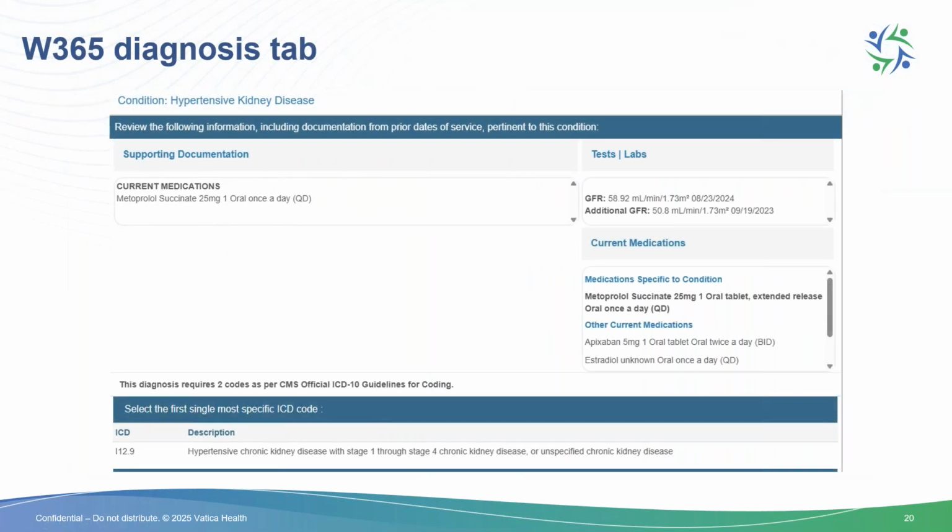And this is what it might look like if you're completing a Well 365 diagnosis tab. Under the supporting documentation section, we only need a blood pressure medicine to support hypertension. And then in the tests and labs section, we see 2 GFRs in the CKD3 range and they're over 3 months.